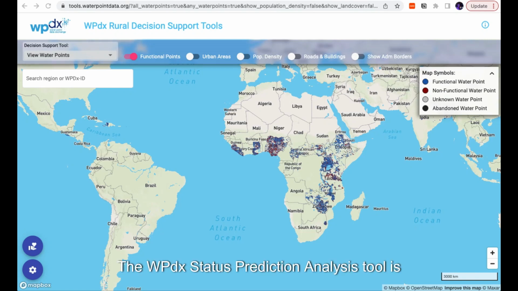The WPdx Status Prediction Analysis tool is a powerful tool that predicts the functionality and maintenance needs of water points. The Status Prediction Analysis tool enables organizations to prioritize interventions, allocate resources effectively, and identify trends for strategic planning. In this video, we'll show you how to view predictions for individual water points and analyze administrative-level water point trends using the beta version of the Status Prediction Analysis tool.